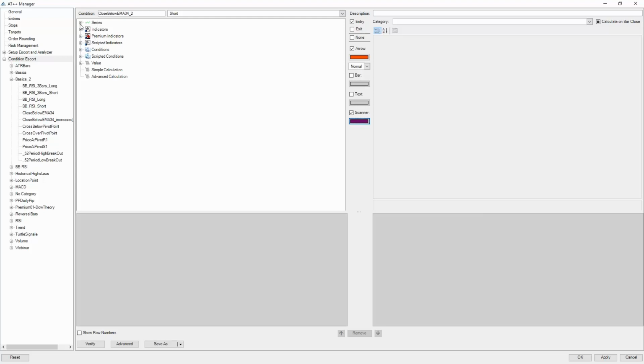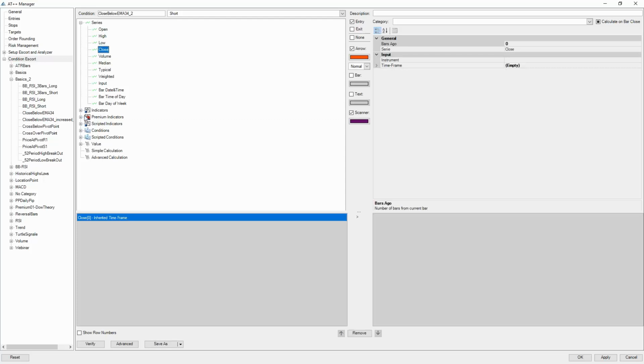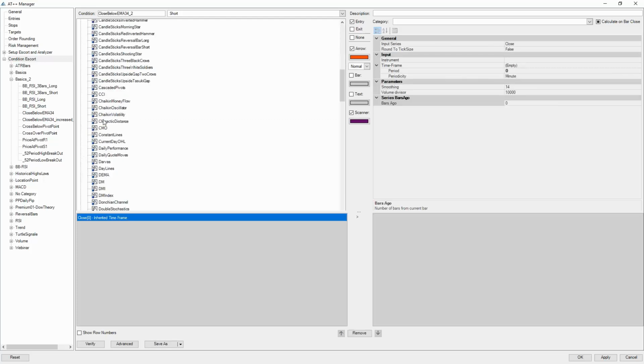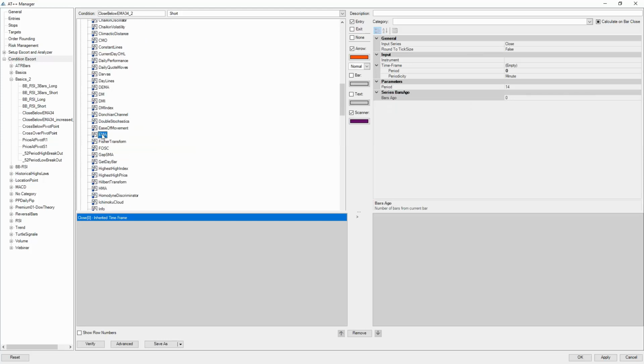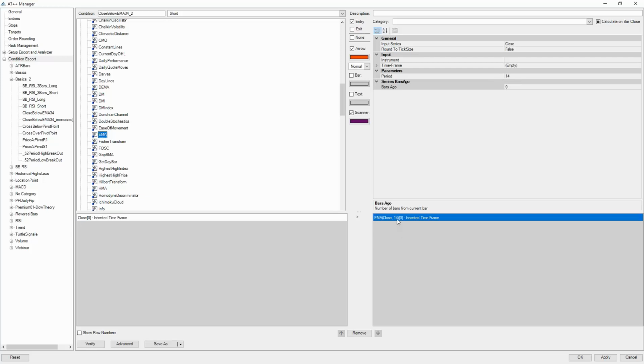And once I'm here, I can start going to, let's say, series, and say, okay, the close and the indicator EMA right here. So I'm really taking it, left mouse click, drag and drop it to the right side, and once I selected it right here at the bottom, I can change the parameters, like changing the period.